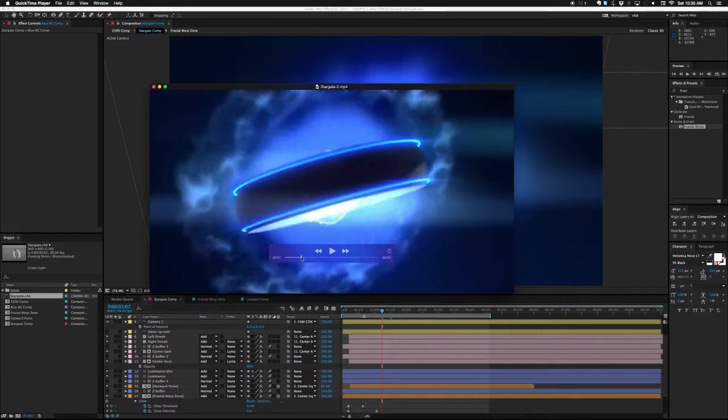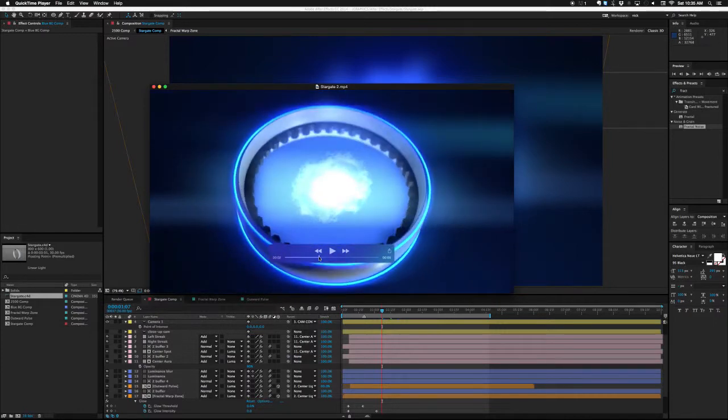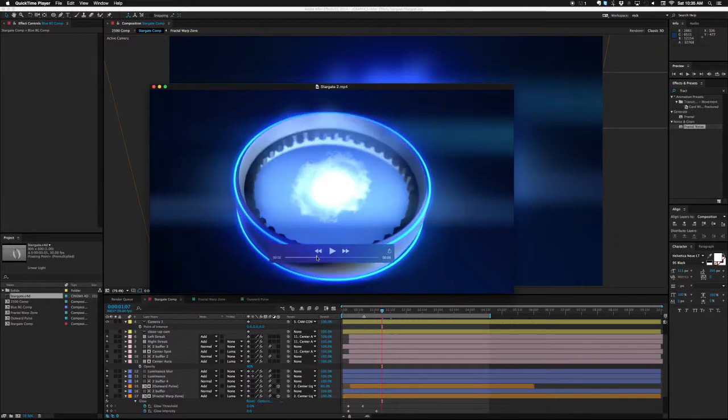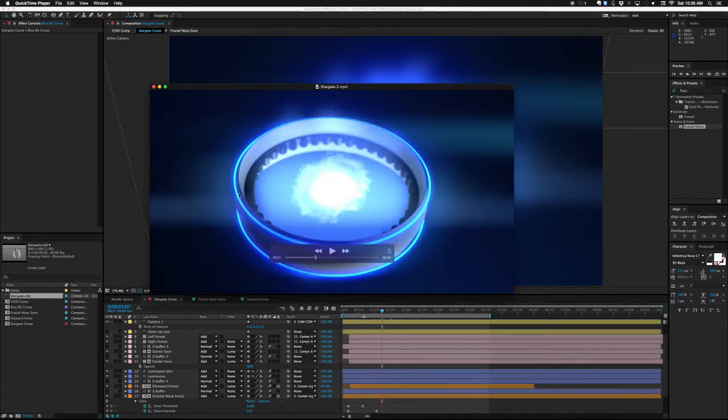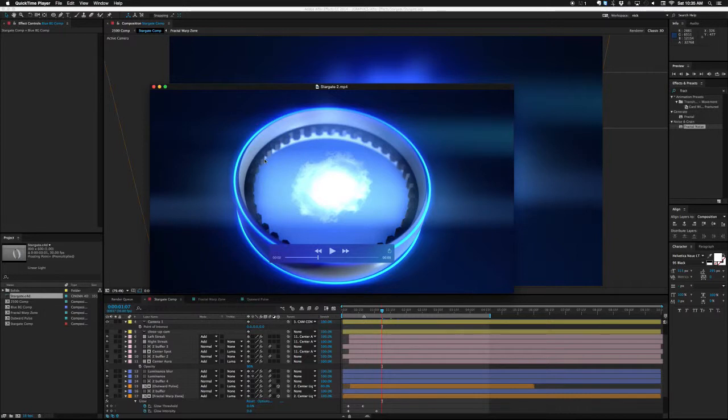The first thing I want you to look at is the Stargate ring itself. We've got this silvery ring with these two Tron-like blue light tubes that go around the entire radius, and then we've got these black shiny gear teeth on the inside. So here's how to build those out.